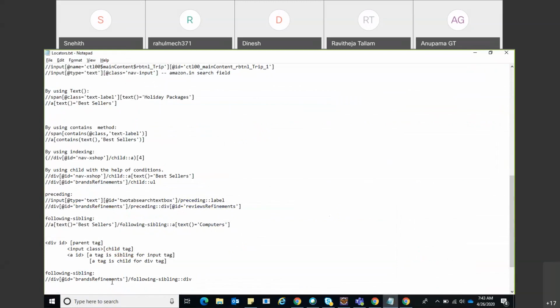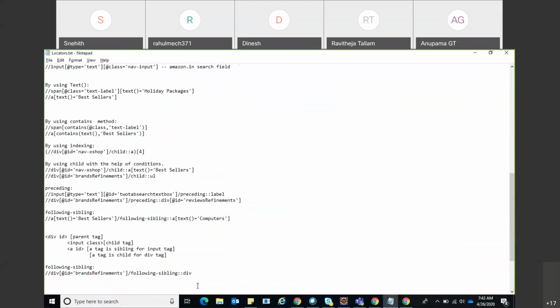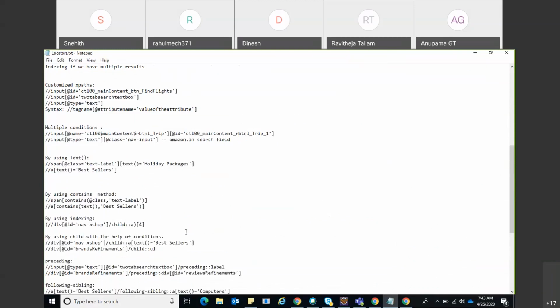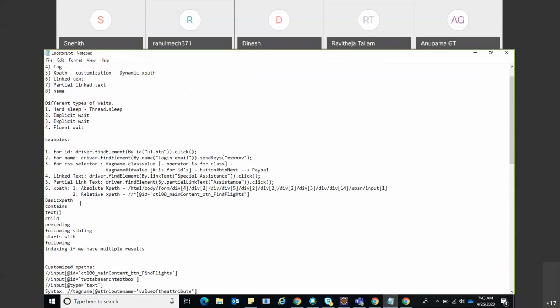So this is by using following sibling. Okay. And what all we covered? Basic XPath, contains, child, text, preceding, following sibling, starts with and following. We have covered indexing if we have multiple results as well. So we need to cover these two as well: starts with and the following.